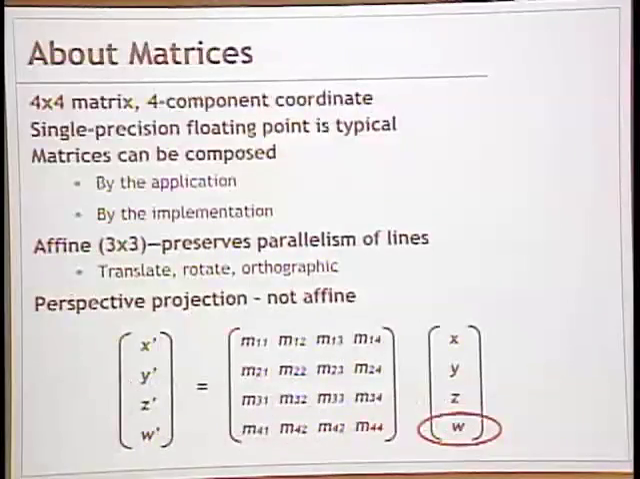Okay, so on matrices here. Typically in a floating point pipeline, this is done with single precision floating point. We deal with 4 by 4 matrices to express transformations, and they're multiplied by 4 vectors that are expressing our points. You remember we have more than one matrix. We have a model view matrix in GL, and we have a projection matrix in GL.